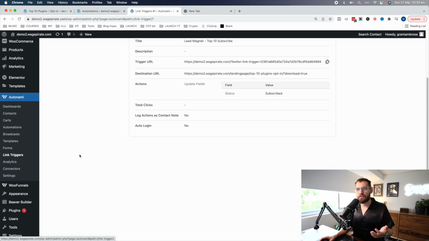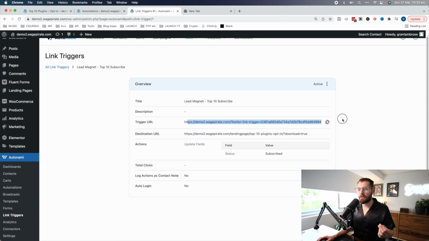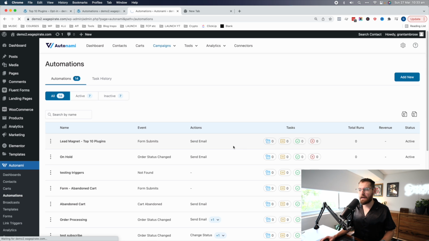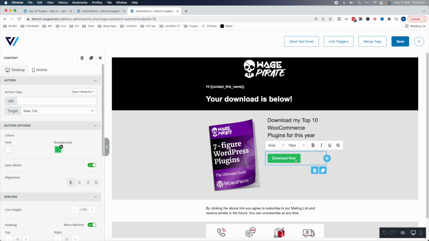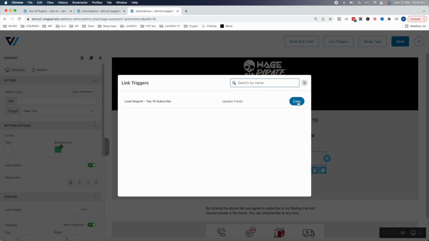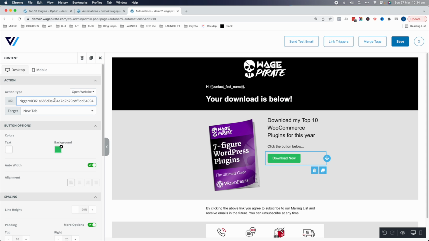So as you can see, a link trigger is where you define a URL and an action that happens when a contact clicks that URL. So now we need to go back to our automation and edit our lead magnet automation. If we edit this email and launch the builder, this button here, we want to do the URL and add a link trigger, and it's going to be this one. So we copy, paste that into here, and then click save. Now when somebody clicks that, the link trigger happens. So let's exit out of that.